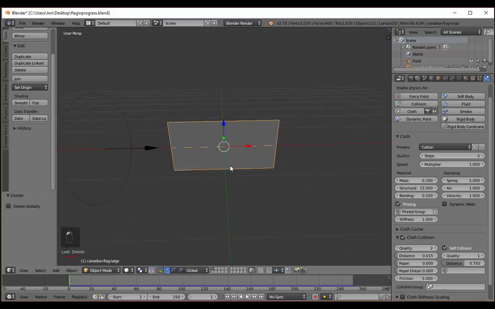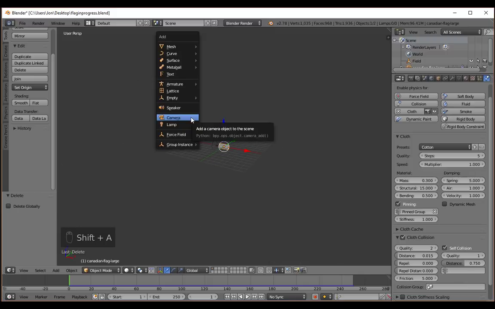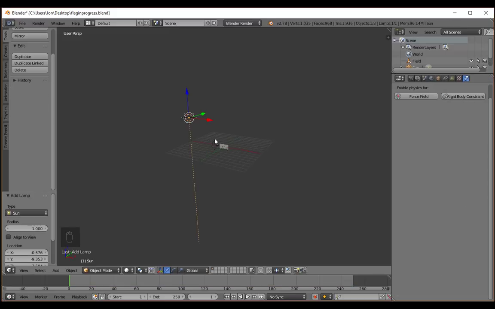I'm going to view the flag from this position. So I want to put the light behind the camera, or at least on the same side of the flag as the camera, so you can see the front. So it's up there. I'm going to Shift A, and add myself a lamp, which is going to be a sun.